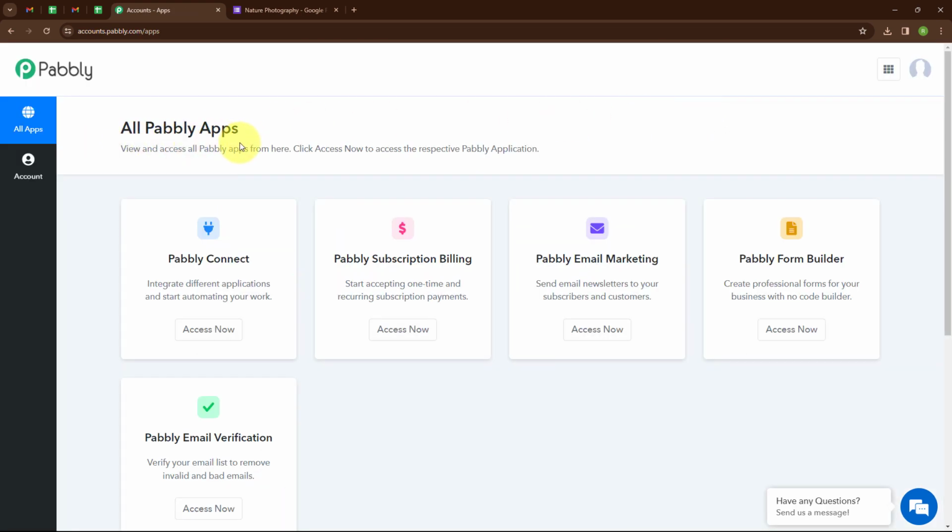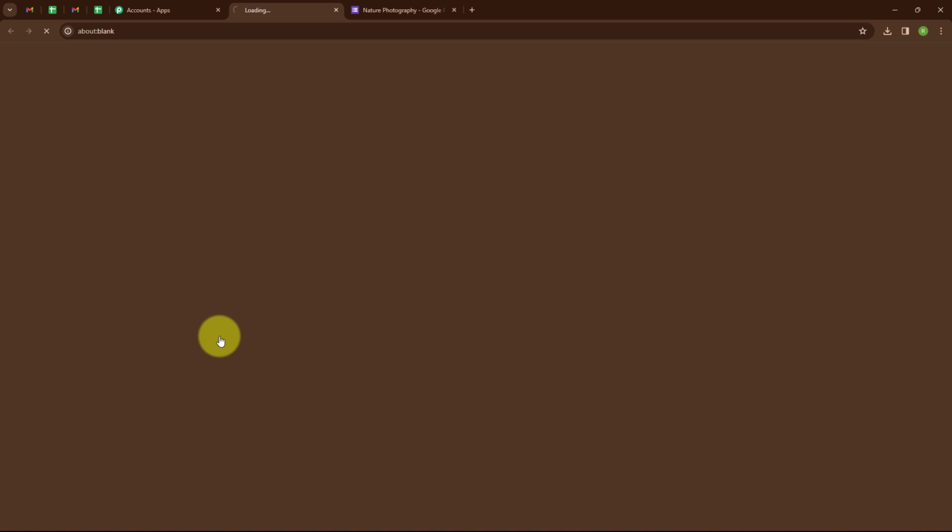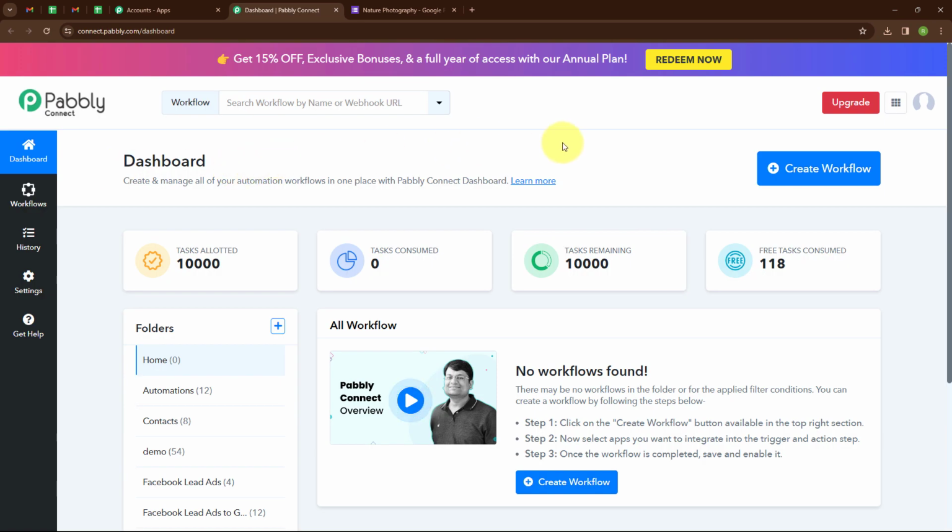After signing in, you can see the all Pabbly apps window where you can see all the applications of Pabbly. Here to connect my applications, I'm going to use Pabbly Connect. This is the dashboard of Pabbly Connect. You can see a create workflow button on the top right corner. To create a new workflow, I'm going to click on this button.